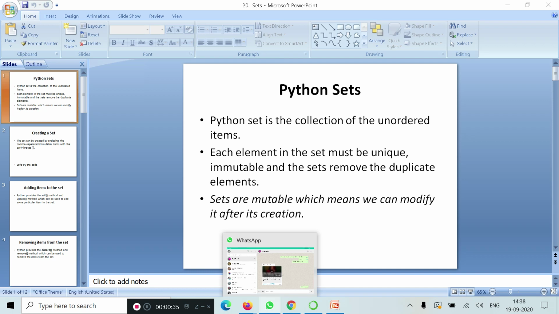Unlike other collections in Python, there is no index attached to the elements of the set. That is, we cannot directly access any element of the set by index. However, we can print them all together, or we can get the list of elements by looping through the set.